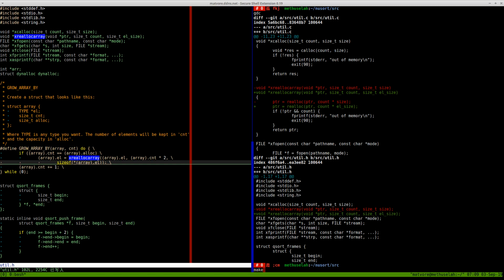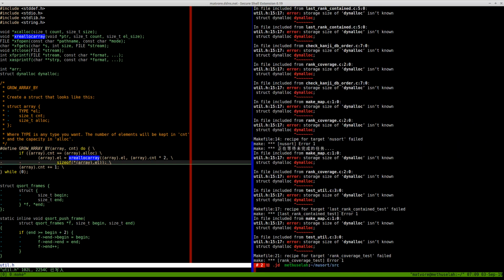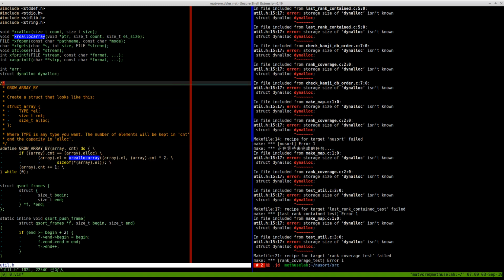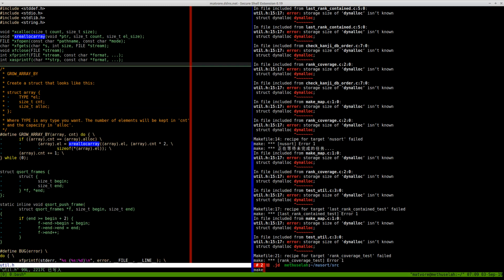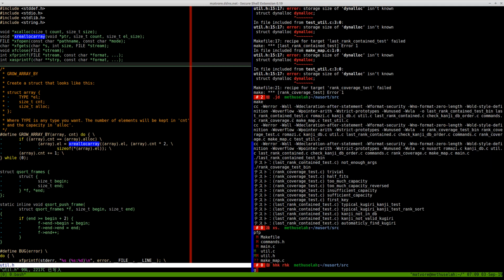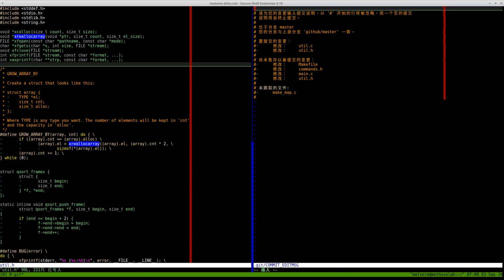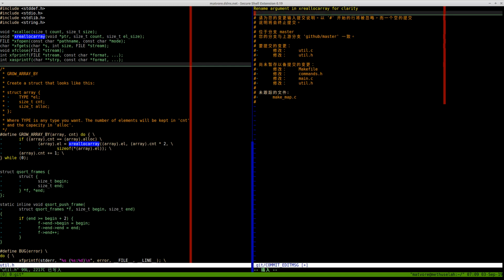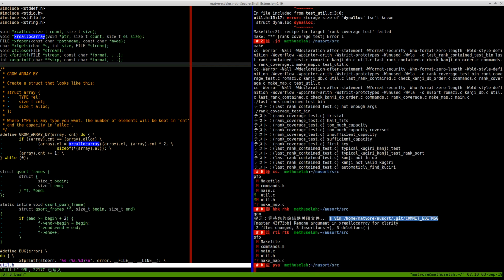So let's make sure this builds. Oh, we don't want this. Okay, this builds, so I feel pretty safe about committing this. We'll say rename argument in x realloc array for clarity. Okay. And I have to take a break.